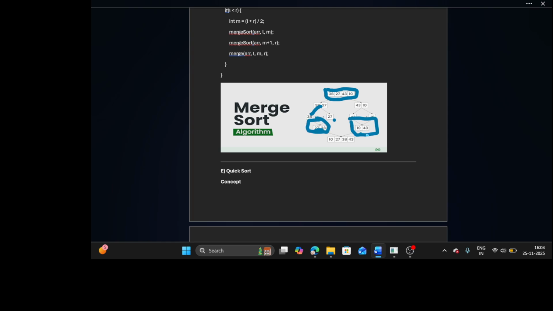Now merge it. Then 10 and 27: 10 is less than 27. Then 27 and 38: 27 is less than 38. Then 38 and 43: 38 is less than 43. Now this is our sorted array. So in merge sort, like divide and conquer, sort individually and then merge it.